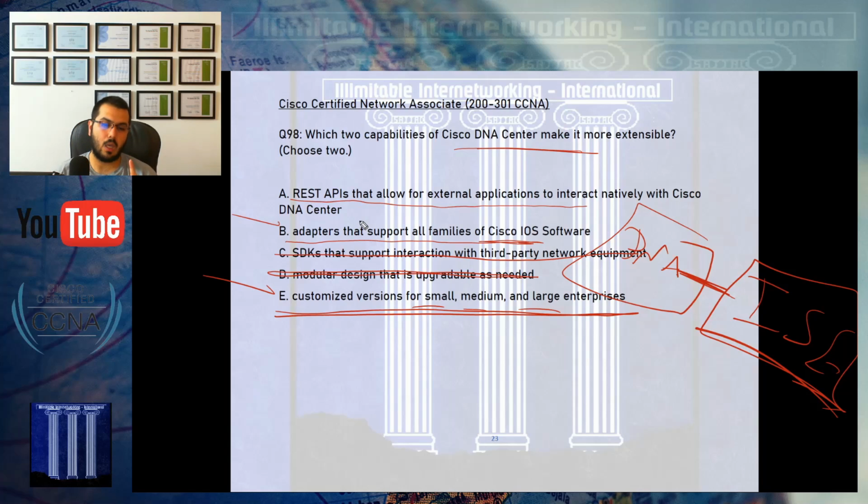Okay, we can't. Oh, 1 minute. We can talk about automation server capabilities and the DNA center that makes it more extensible. This is about something that is Cisco specific. Okay, so REST API allows external applications to interact natively with the DNA center, like an ISE. Okay, ISE can do that. So A is correct. Adapters that support all the families of Cisco IOS, this one can be done by another server. I will go with A and E. Okay, so it will be A and E for question 98.